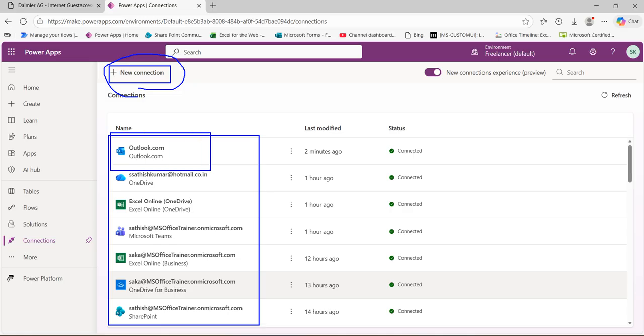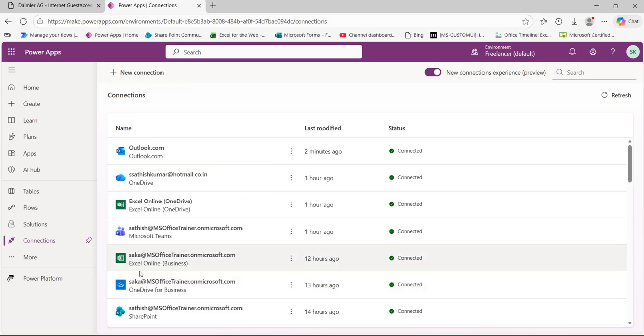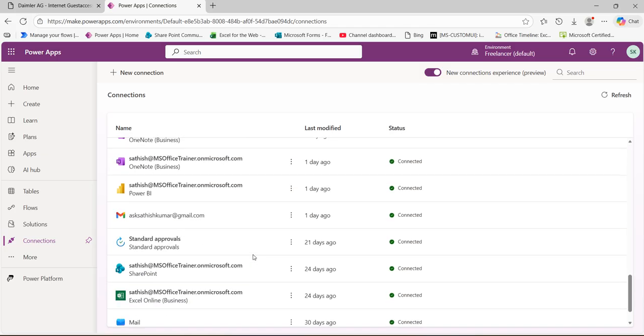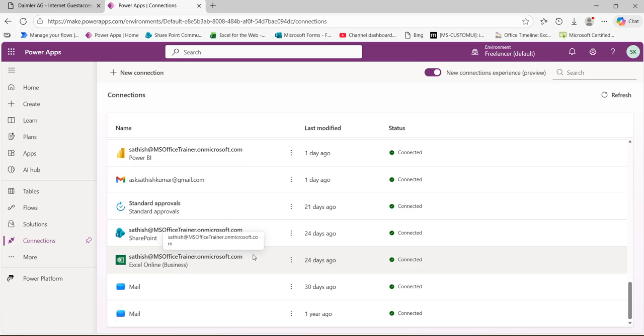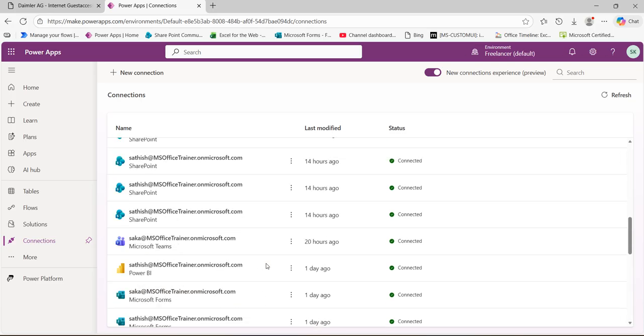Okay, no worries. See whether there is a connection available. If it is available, fine. If it is not available, we will create it later. You have to tell me whether there are connections available here. No connections, it's empty. No issues. We can connect your SharePoint. So you can see I have so many connections here, Power BI. So you can create our own connections also.